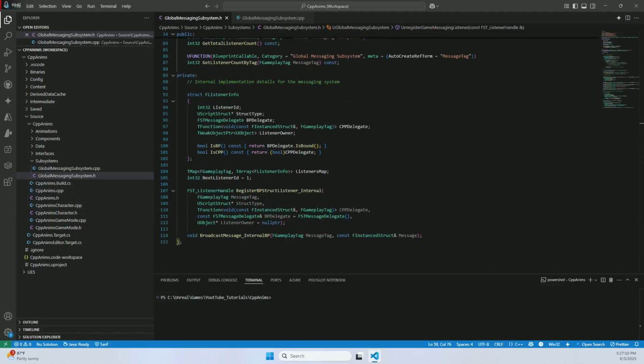Now, our private section. So the FListenerInfo struct. This struct isn't exposed, but it keeps track of each listener, including its ID, what struct it's interested in, whether it's using Blueprint or C++, and even who owns it for cleanup. Listener map. This is a map, think of it as a table, where each tag points to an array of listeners. It's how the system knows who to notify when a message is sent.